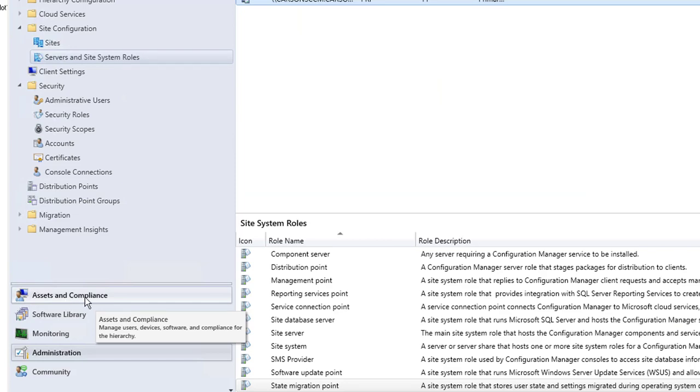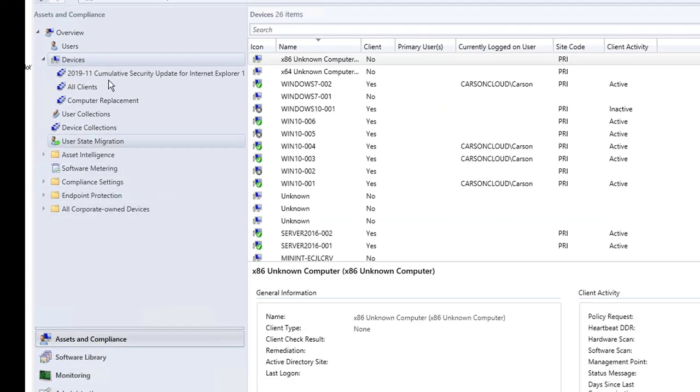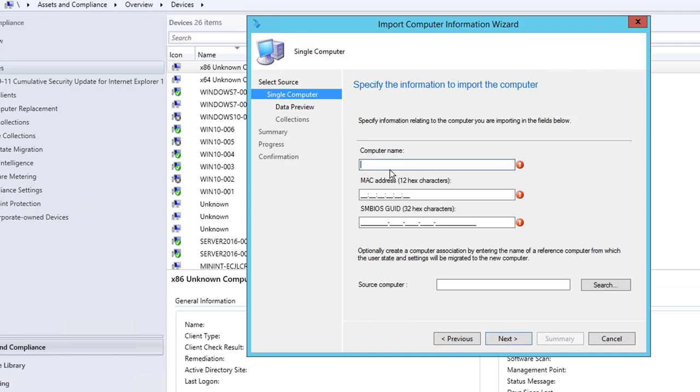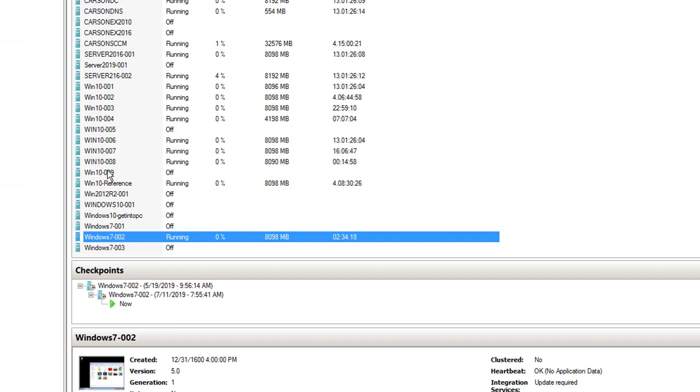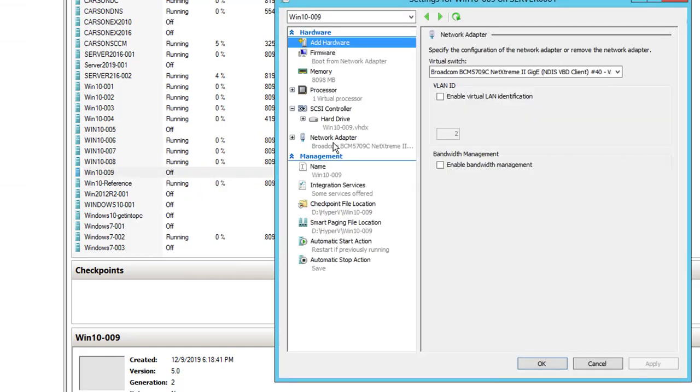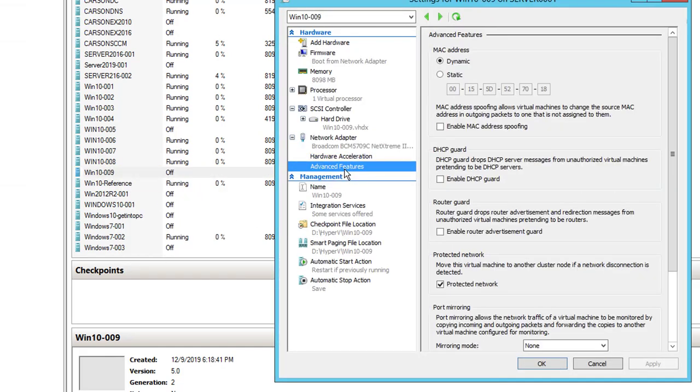You want to click on Assets and Compliance. You want to click on Devices, right click, and you want to hit Import Computer Information, and import single computer. Computer name, just give it a name. The MAC address, you need to know the MAC address. So let's go to Windows, this device here, right click, go to settings. The MAC address is this one under network and advanced features. This is the MAC address.